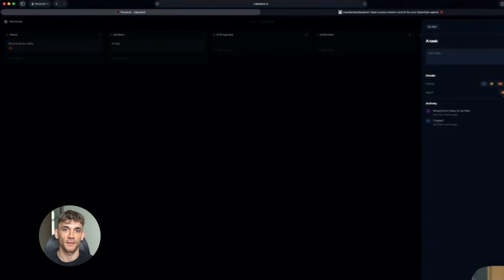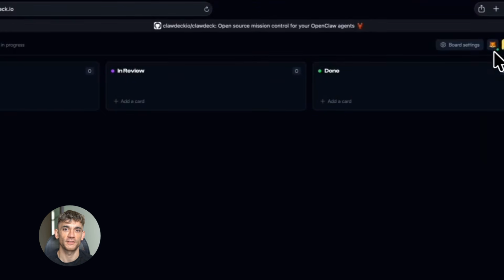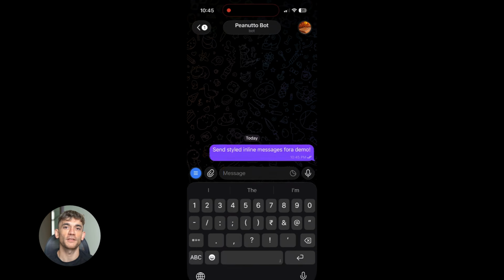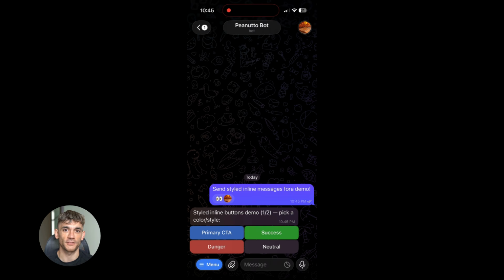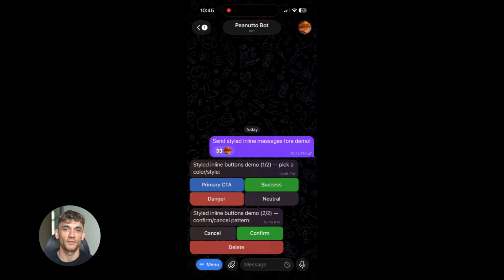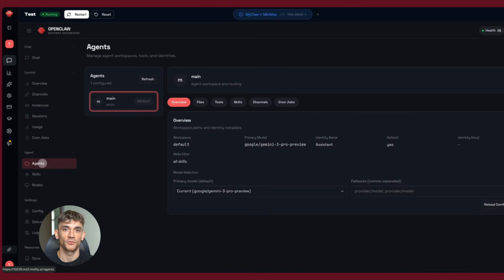Layer 3, the memory layer. This is huge. OpenClaw has persistent memory. It remembers things across sessions. You don't have to repeat yourself every single time you start a new conversation. Layer 4, the execution layer. This is where it actually does things, run a search, open a browser, create a file, send a message. Put all 4 together, and you have a fully autonomous AI agent that can do real work.